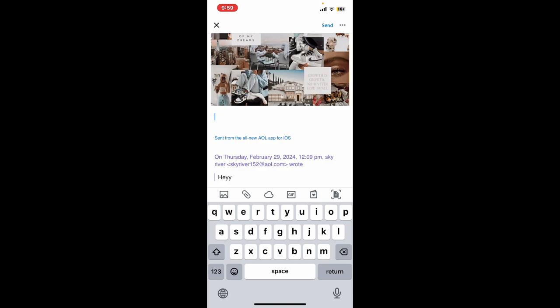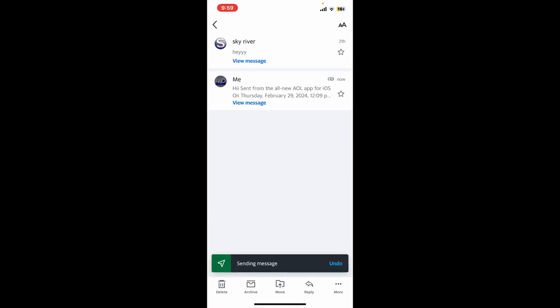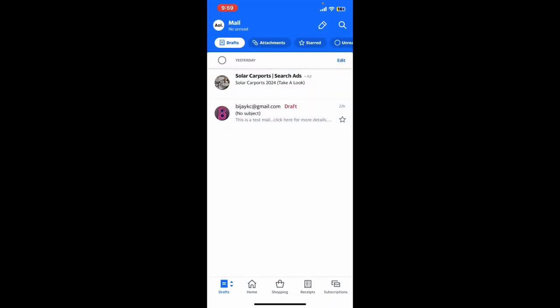This will also attach an image to your AOL email. Once you've attached the image to your email, you can now send the email by tapping the send button at the top right. And that is how you will be able to insert an image on AOL mail.